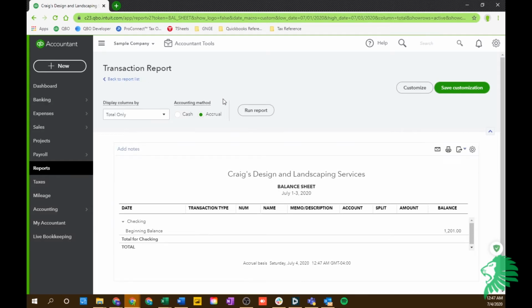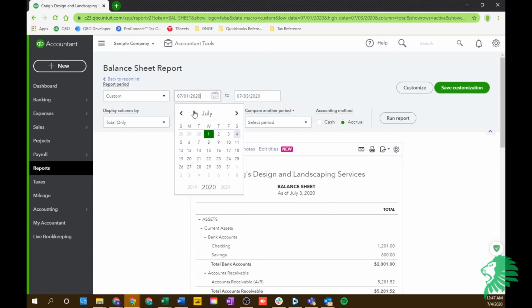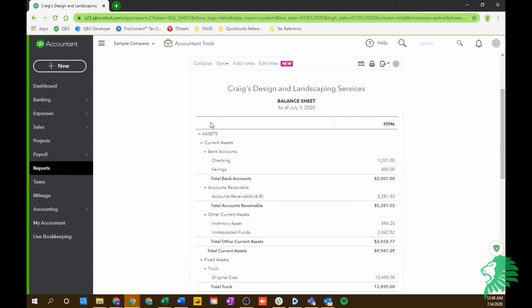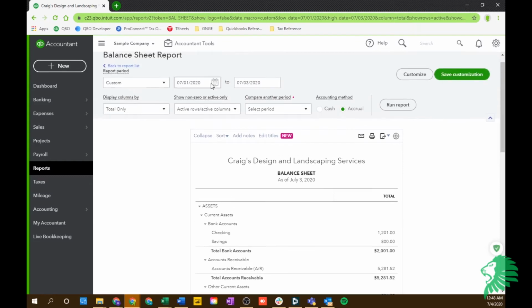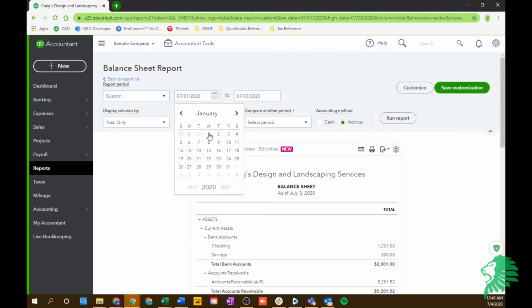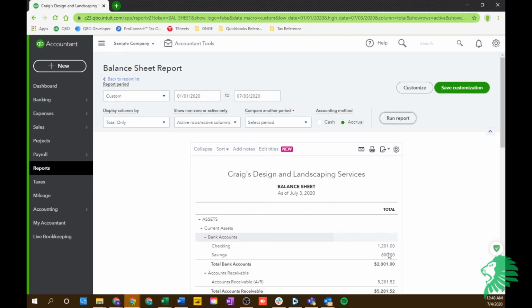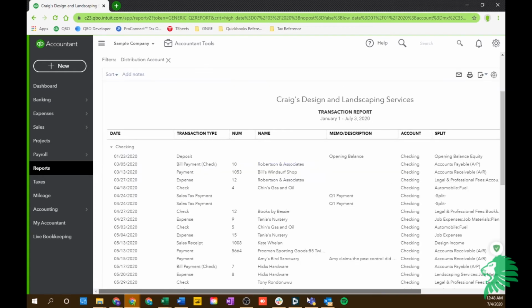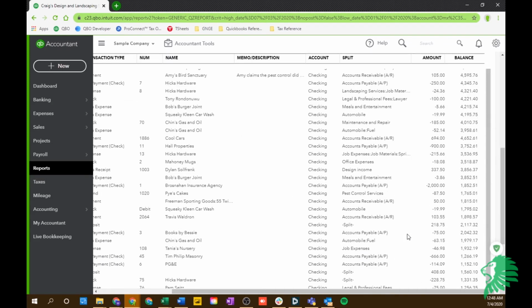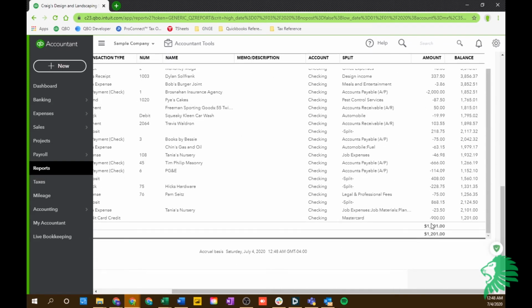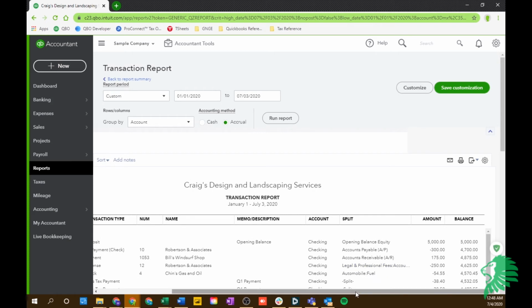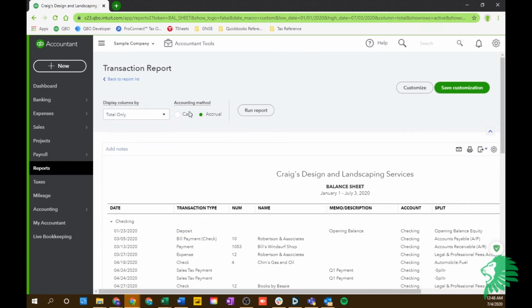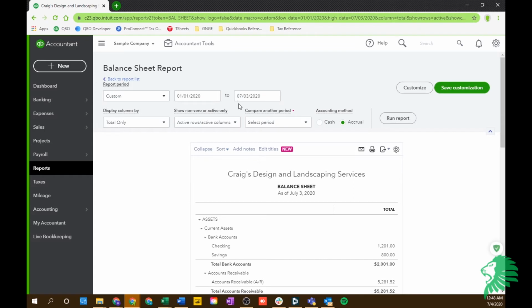But if we go back and change that beginning date back to January 1st, and run the report, balance is still the same, but if we go into the detail, now you'll see all the transactions that got us to that 1,201. So make sure you know the difference there and how to use this date range for it to make sense.